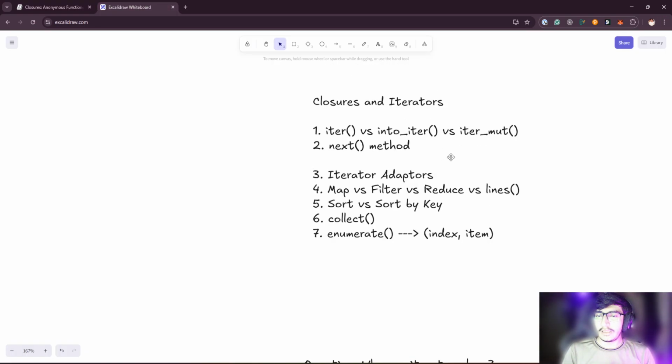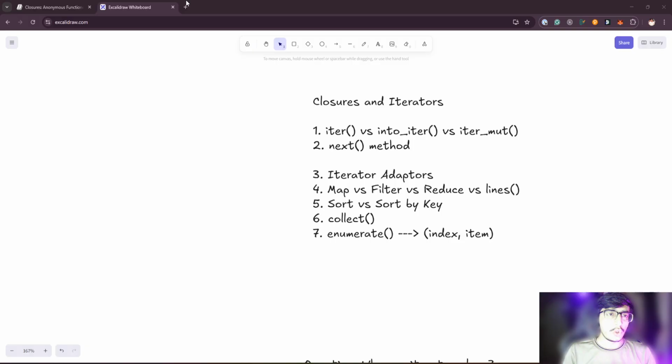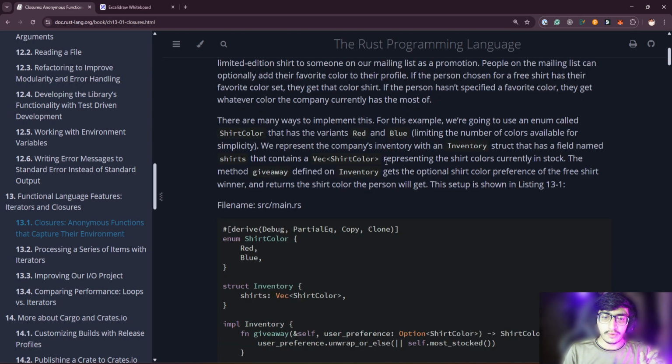So let's start with closures. What are closures? Let's start with closures. What are closures? So closures are anonymous functions.